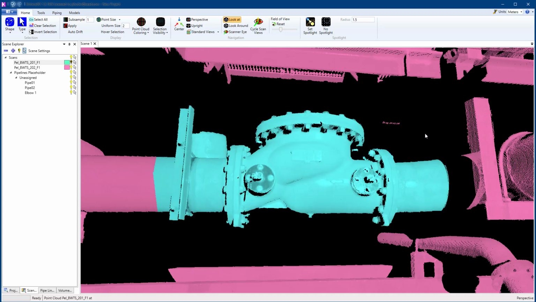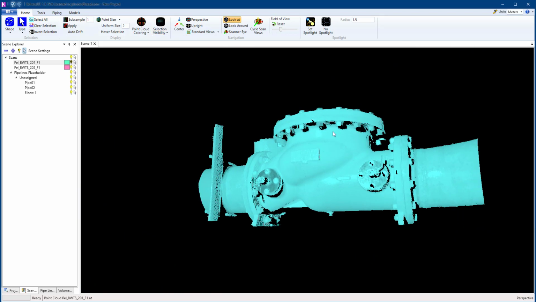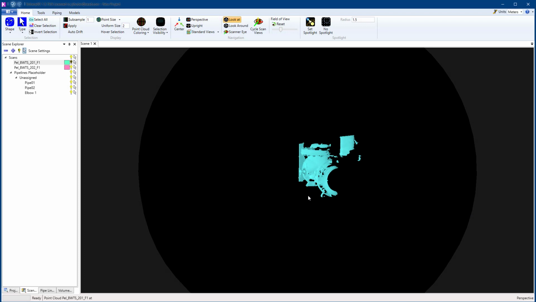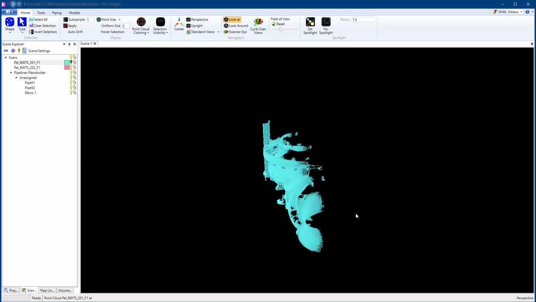Double click. Going to switch over to selected, so I just see the selected points. Now I don't need any of this, so we'll just start clicking and then hold down the control button and double click to deselect.